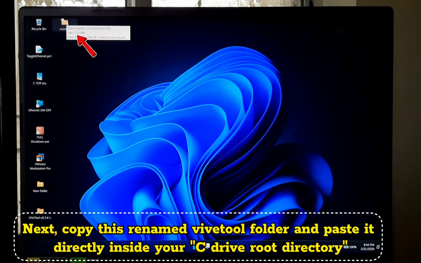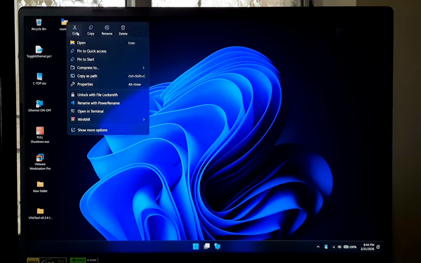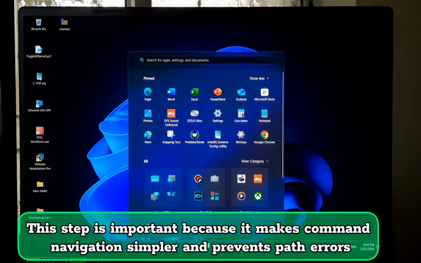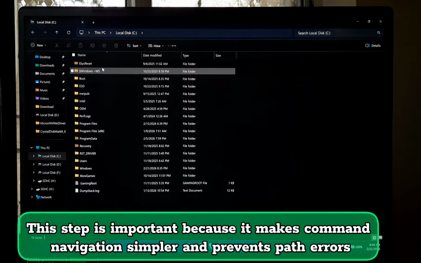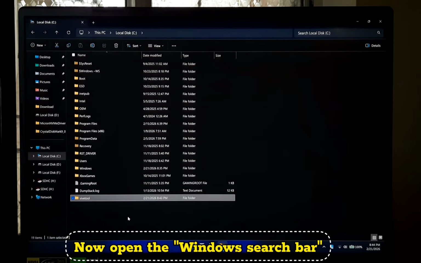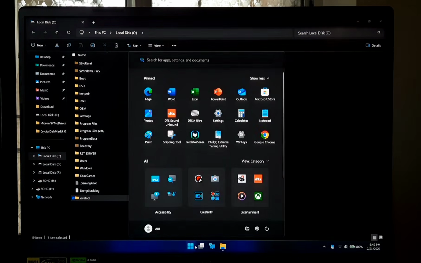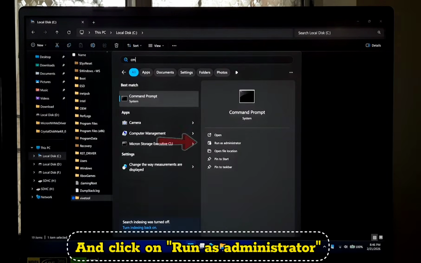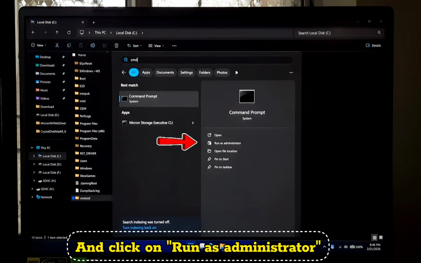Next, copy this renamed ViveTool folder and paste it directly inside your C drive root directory. This step is important because it makes command navigation simpler and prevents path errors. Now open the Windows search bar. Type CMD and click on Run as Administrator.